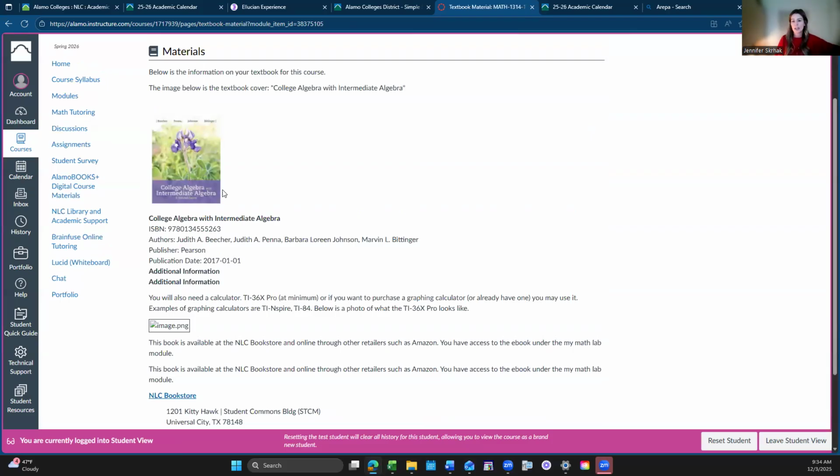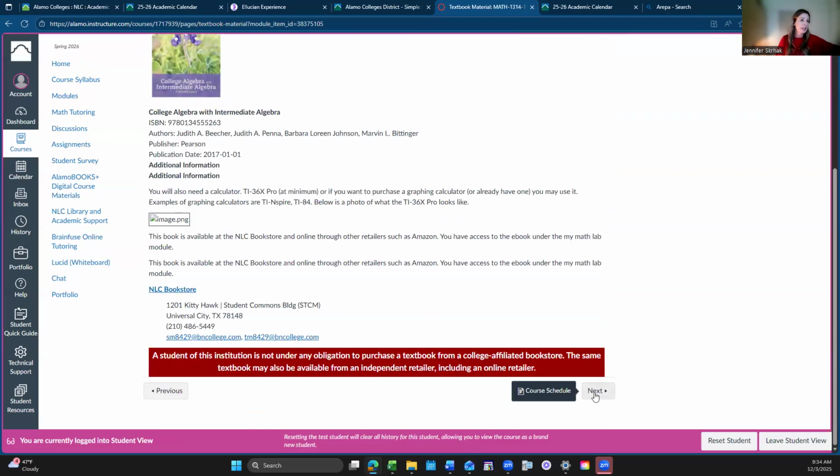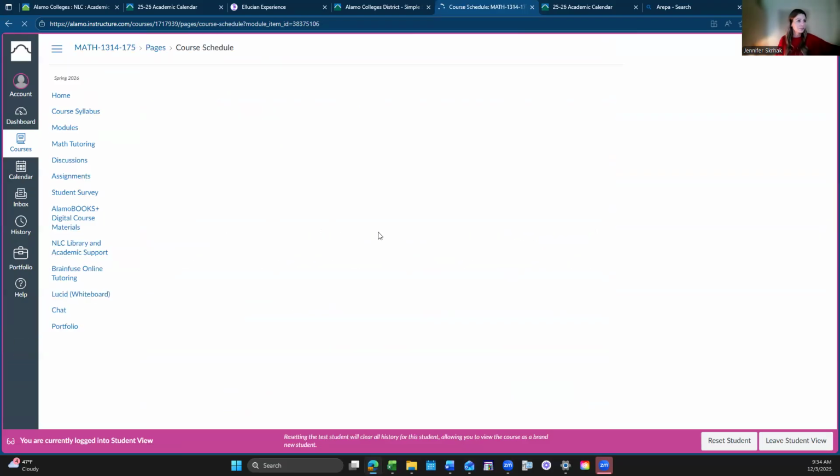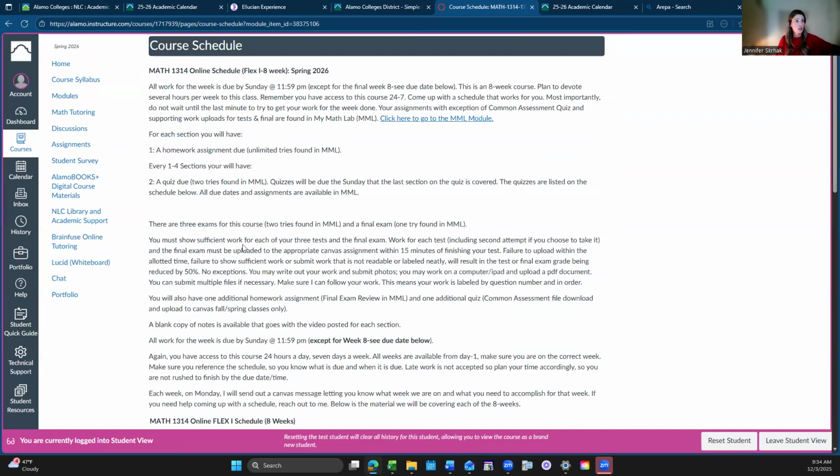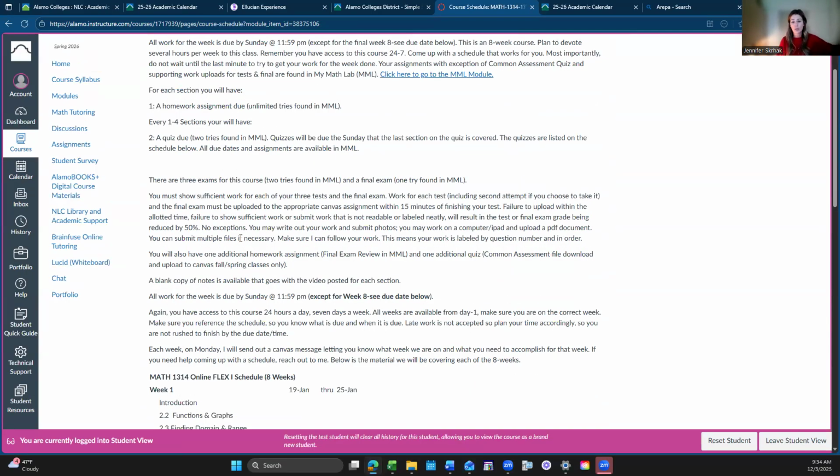Textbook, if you want to see what it looks like, you have access via the My Math Lab link. As far as the structure, you will have a homework section, a quiz every few sections, and then 3 exams and a final, all of which are on the schedule that you have access to in Canvas.